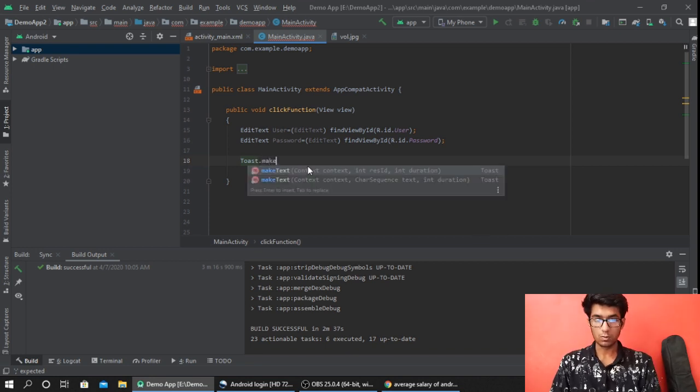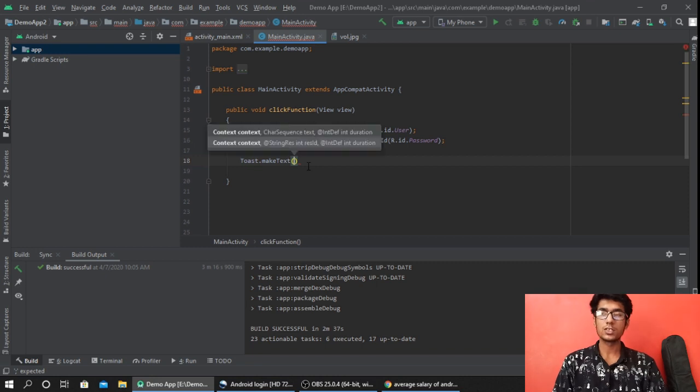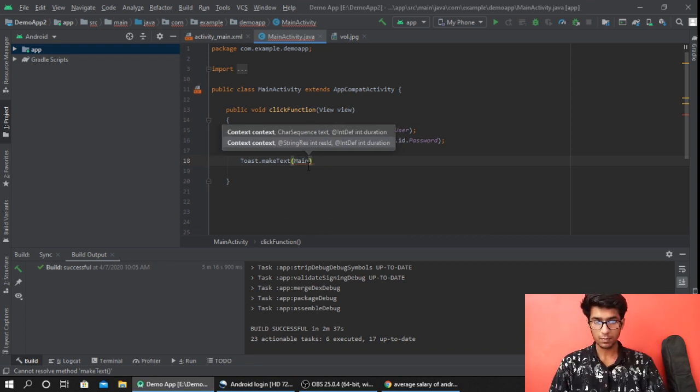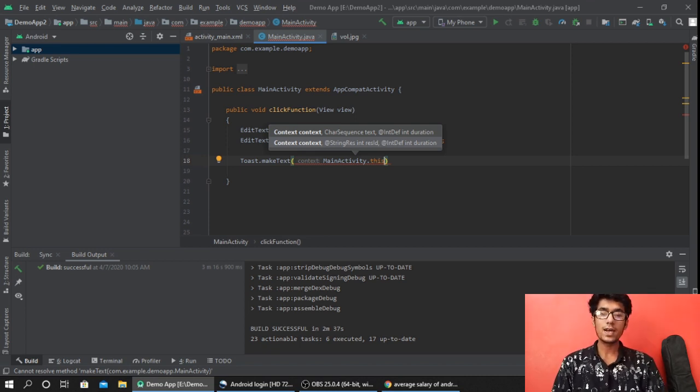So write down Toast. Toast is nothing but a function. You have seen toasters, right? What happens is when we put bread inside the toaster, it comes out like pop, it pops out, right, when it gets baked. So write down Toast.makeText, we are making the text, right? And in the makeText write down MainActivity.this.